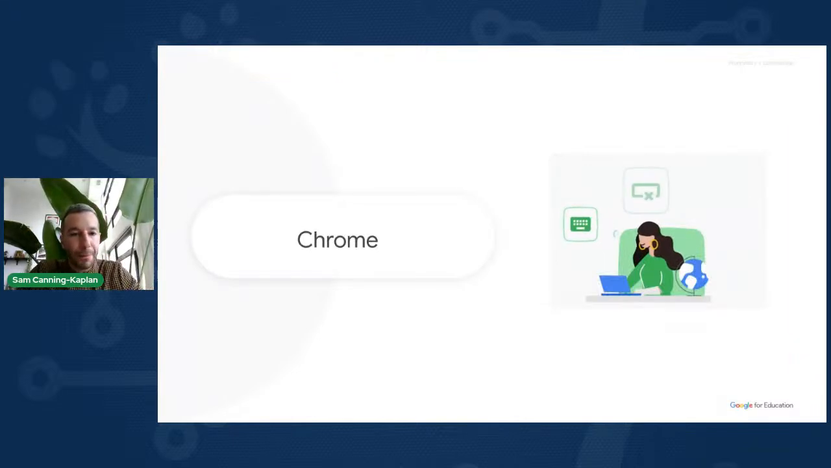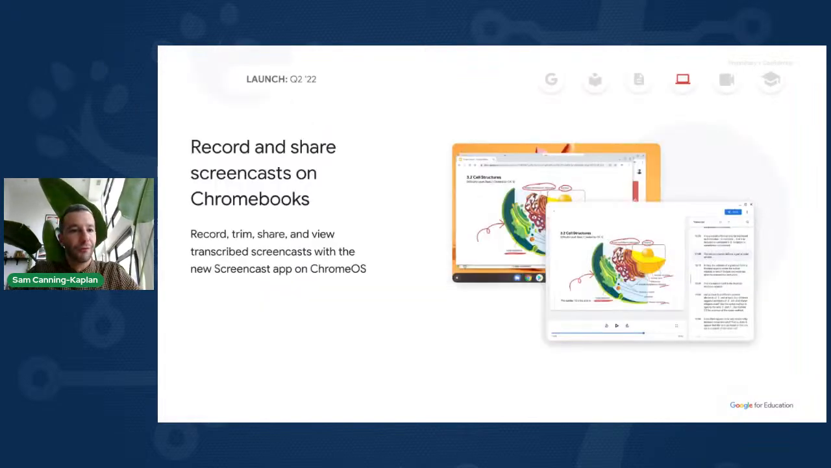Next, we're going to jump into Chrome. A couple of very cool, exciting updates here. The first is the ability to record and share screencasts on Chromebooks. This is not currently available, but will be available to everyone at Palm Beach County when a Chrome update takes place. That'll be very soon. What this does is it allows you to screencast and share in really interactive ways.